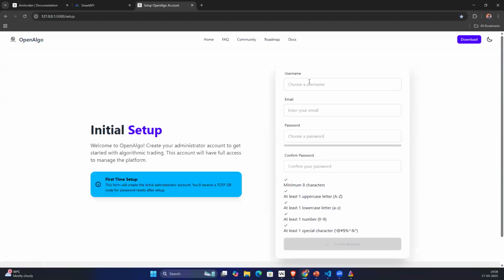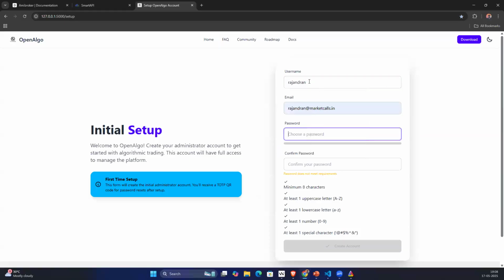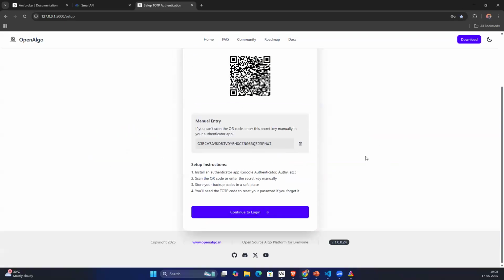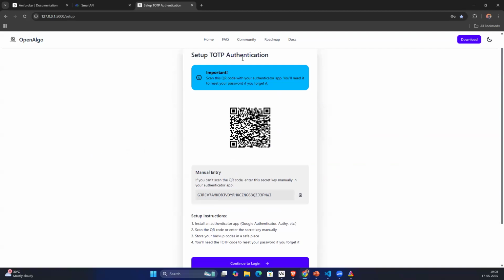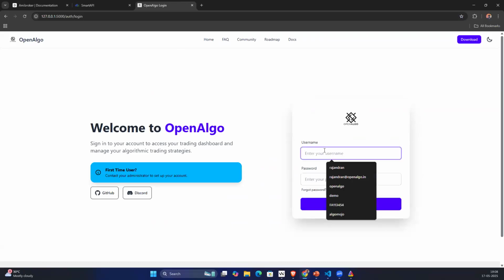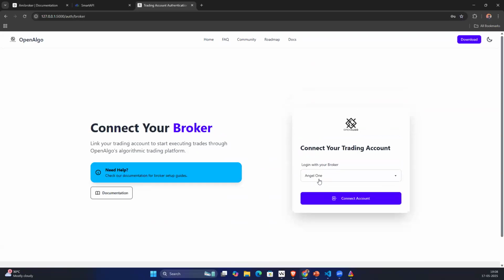For a first time user, obviously it's going to ask for a username. So I'm going to create one. Right. So this is TOTP authentication. If in case you forget the password, you can use that. For the time being, I'm going to skip this. Let me create one. Let me log into the application. It supports only one login ID.